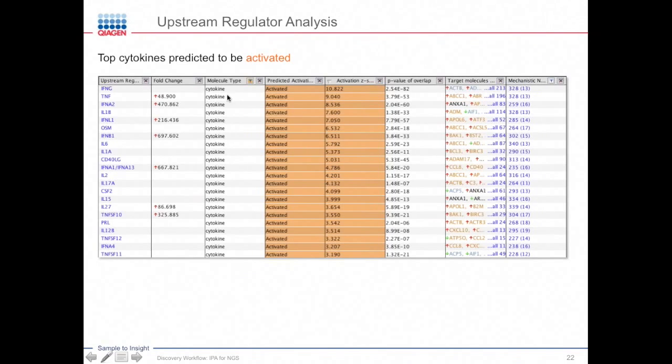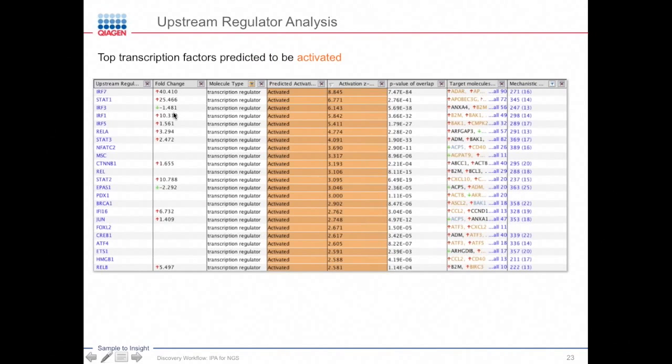And you can then filter the results by the type of upstream regulator. In this case, we filtered the table to only look at cytokines as upstream regulators. So you can see this strong interferon response, for example. Or you can say, I only want to see the transcription factors that are activated. And here are a bunch of interferon-regulated transcription factors and other immune response transcription factors. This is easy to do, and just by looking at this set of molecules, you can understand what might be going on biologically.